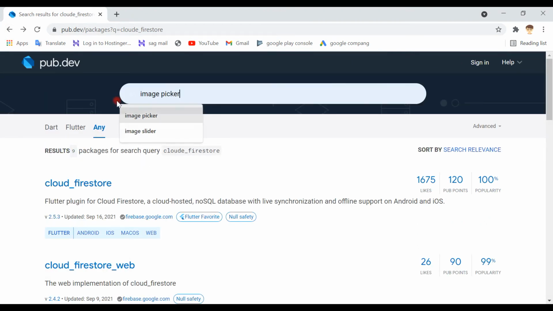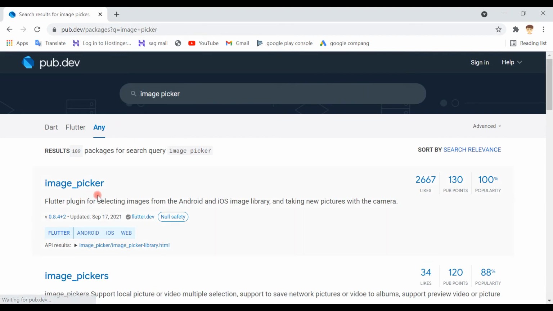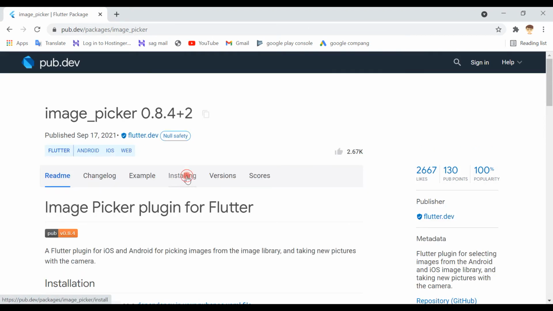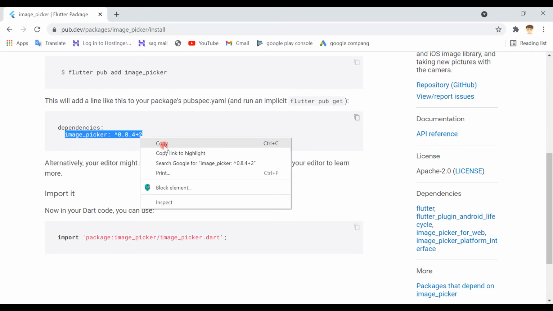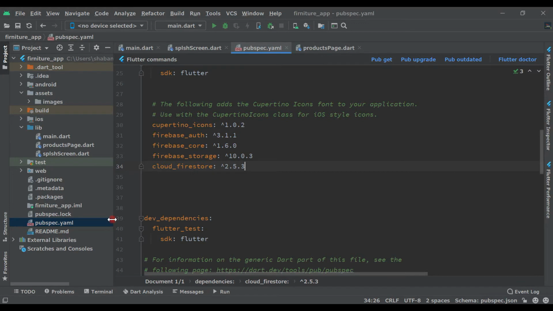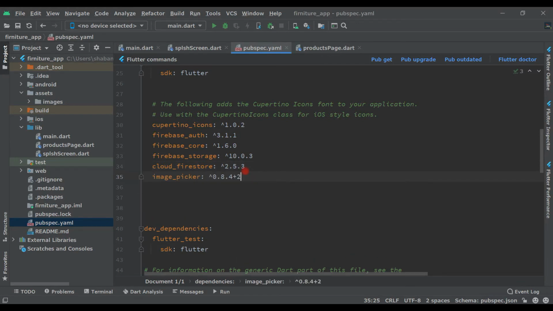image picker and enter. This dependency is for when we will upload images from our phone, like when we capture from the camera or access our phone gallery. So this dependency is for that. Click here on installing and copy the dependency, come back here and paste it here.